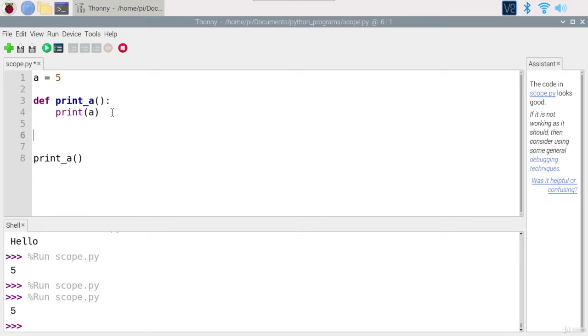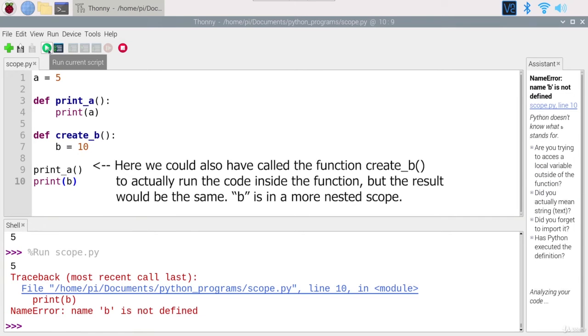Now let's create another function, def create_b. And I'm going to create a variable named b with the value 10. Okay. And what I'm going to do here is print b. So I create b and then I print b. And let's see what happens here. We have an error. Name b is not defined in line 10. Okay, so you can see line 10 here. Name b is not defined. Why is that? Well, this is basically because b here is not in the same scope as here.